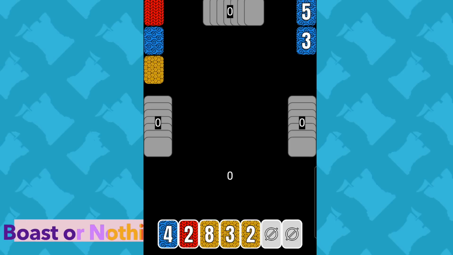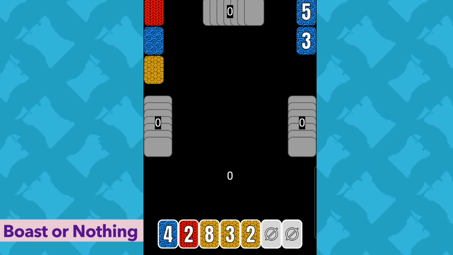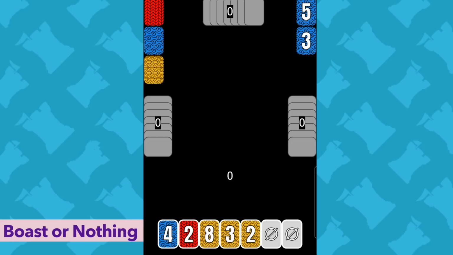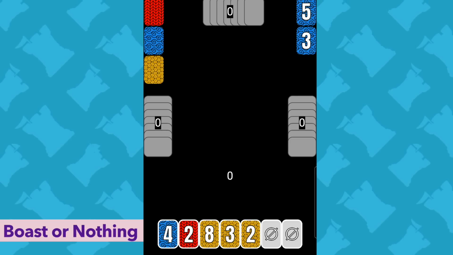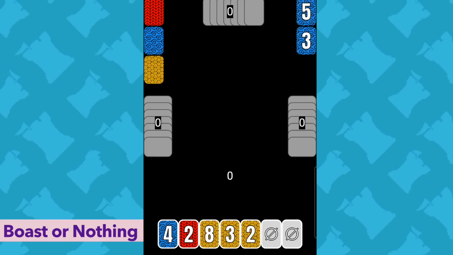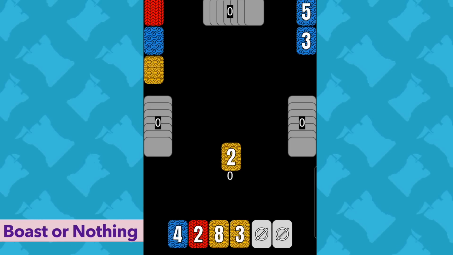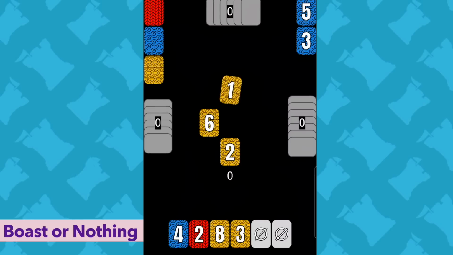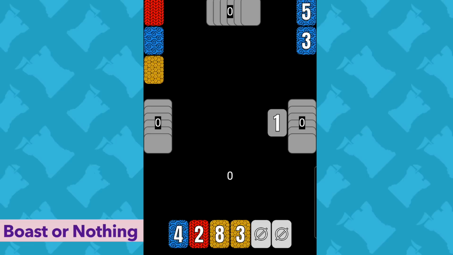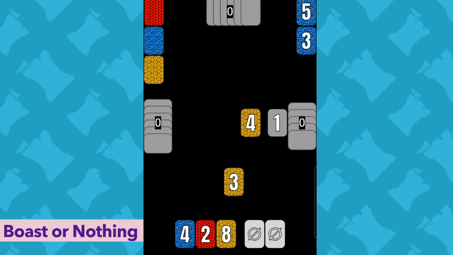With Boast or Nothing, you have your hand of cards along the bottom here, and on the top left are the different rankings of the three suits, or the three colors of the game. Right now yellow is the weakest and red is the strongest. So if I wanted to, I might lead with the yellow 2, and you're playing against bots, basically, only. In this case, the yellow 7 wins the trick. Now another player is going to lead off. I'm going to be trying to avoid tricks.